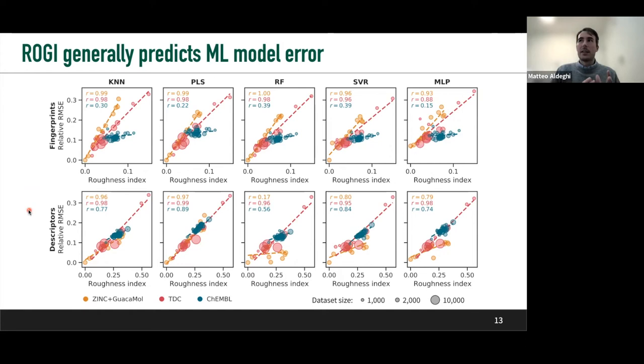But the core takeaway message here is that on the x-axis we have the root mean square error of the cross-validation. We're always using random cross-validation, so always testing the interpolative ability of the model. We haven't tested them in an extrapolation setting because I don't think it would really apply very much. It wouldn't really work, to be honest. But the idea here is that we can see that the roughness index, generally speaking, correlates pretty well with the error that the machine learning models tend to make.